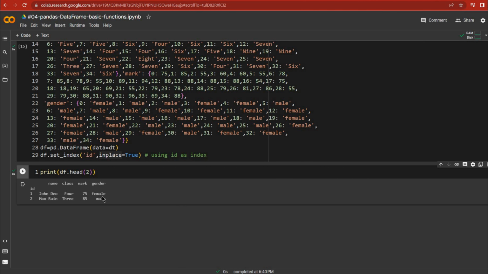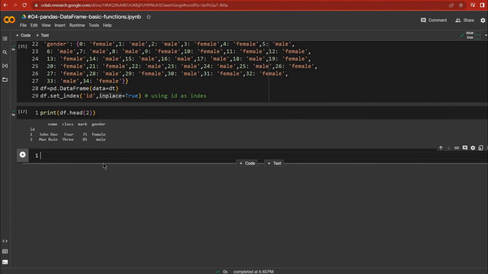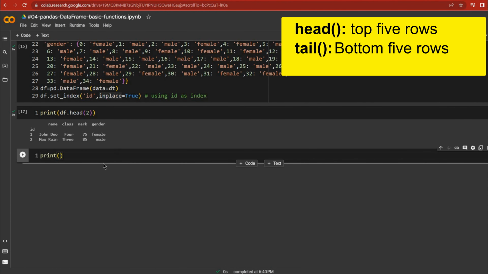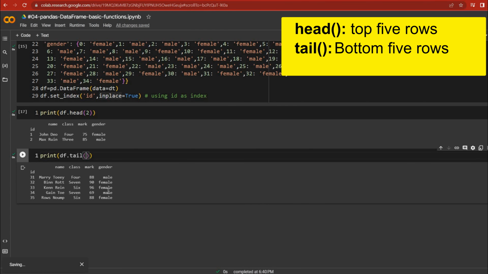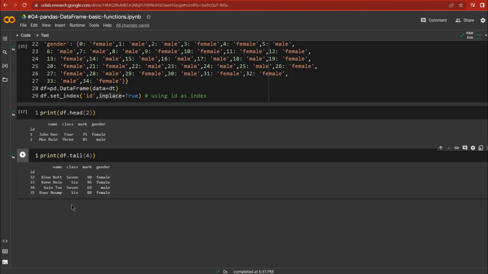If there is a head, there will be a tail also. Let's add one more. Print df.tail. By default, tail also gives 5. Let's run this. Here it is. Now I can say 4, so from the end, from the last records, it returns the 4 records.